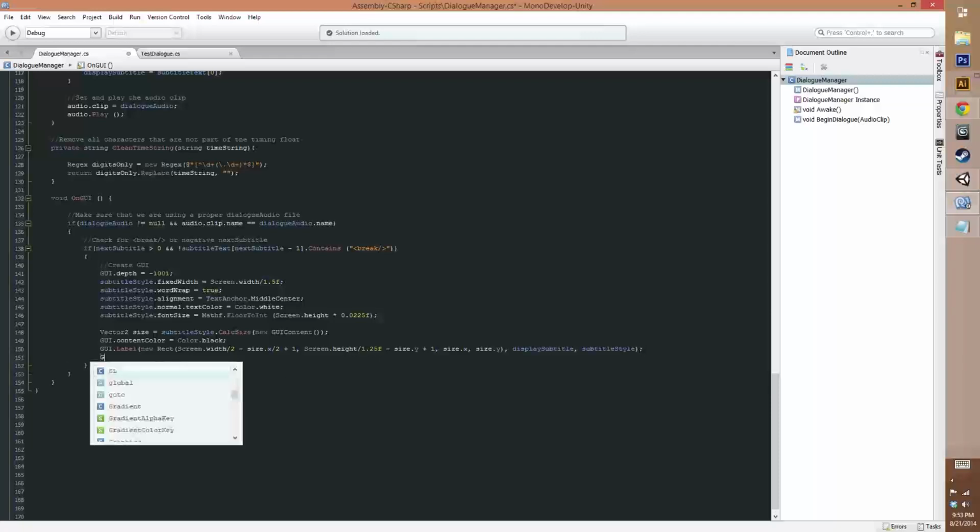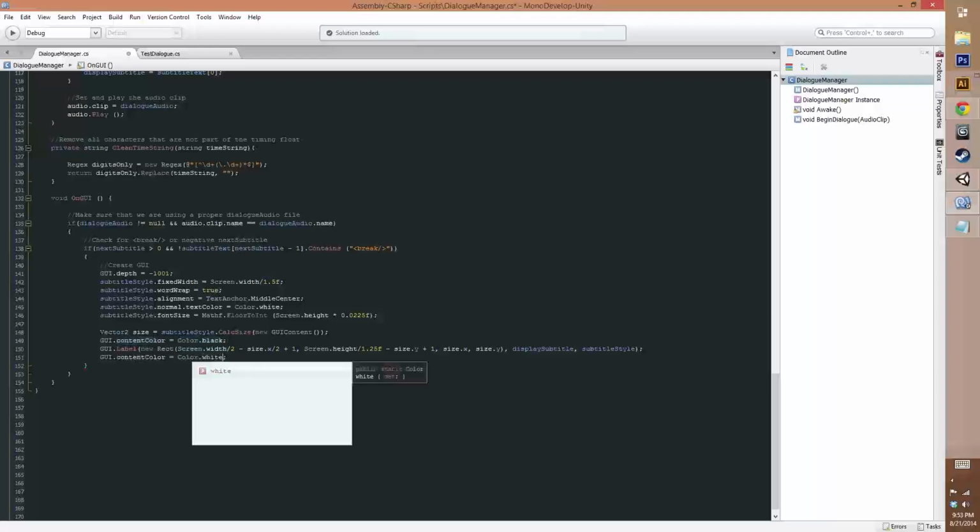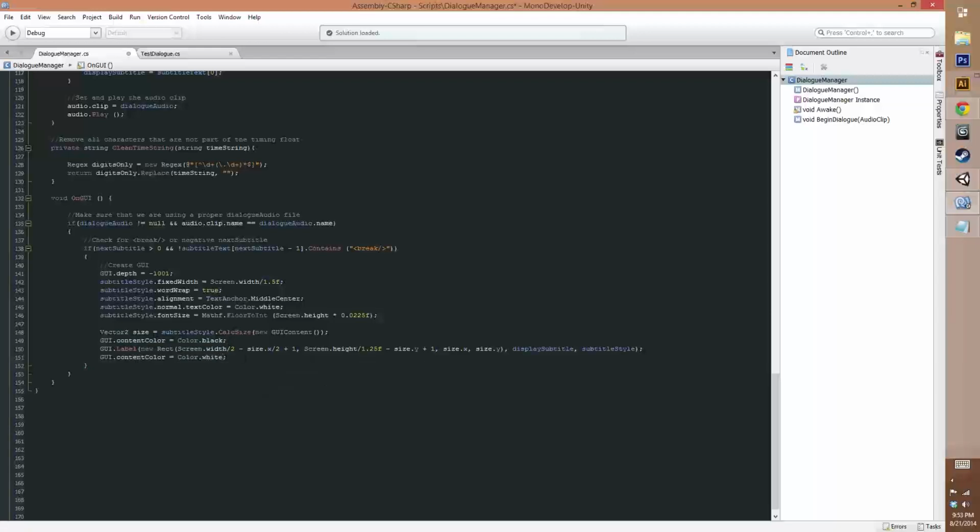And now we'll do the second GUI label with the content color of white. So this will be the one on top since the black was just drawn first. We'll do something very similar here. We'll just copy and paste this, but remove that 1 pixel offset. So now the white will be on top of the black with the 1 pixel offset.